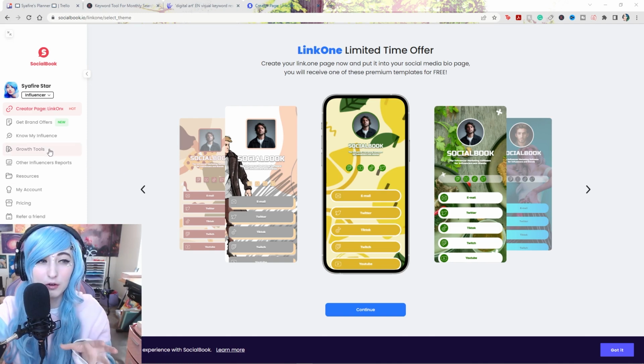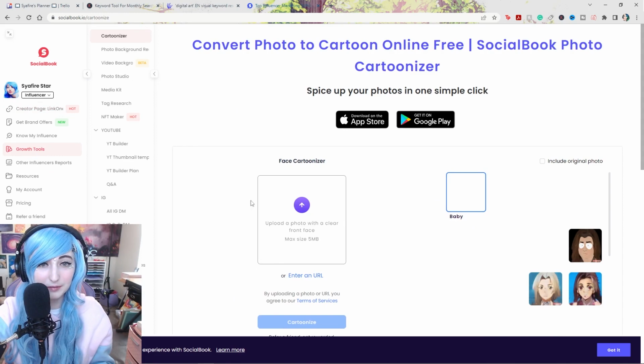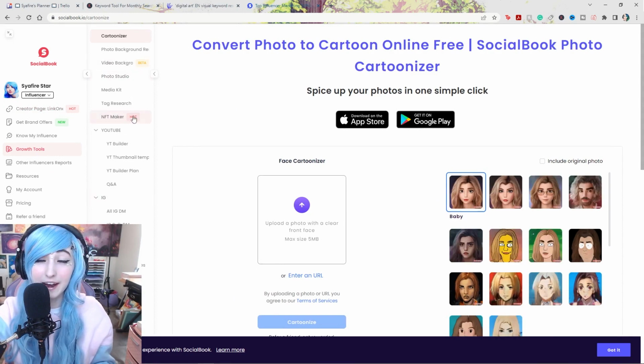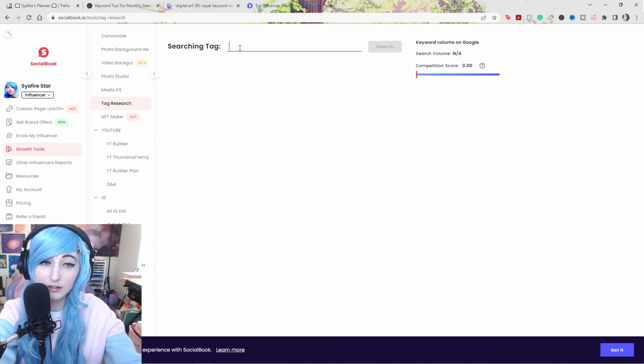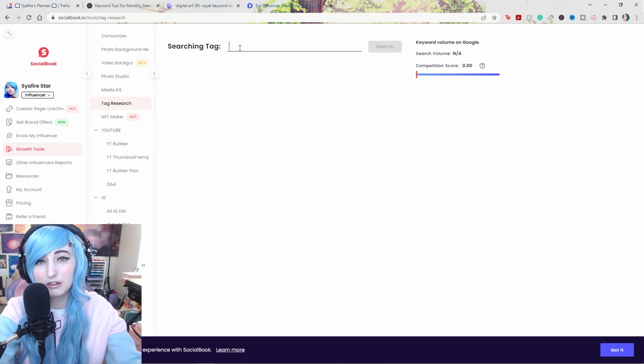So what you can do with SocialBook is go down to growth tools. There are many different things you can experiment with here and have fun with that you might find to your liking. What we're going to talk about today is the tag research section. So very similar to Answer the Public, to vidIQ, to Keywords Everywhere. Search tags. Tags are really important in social media, as you know, for your content to be findable, to be easily reachable to your audience.